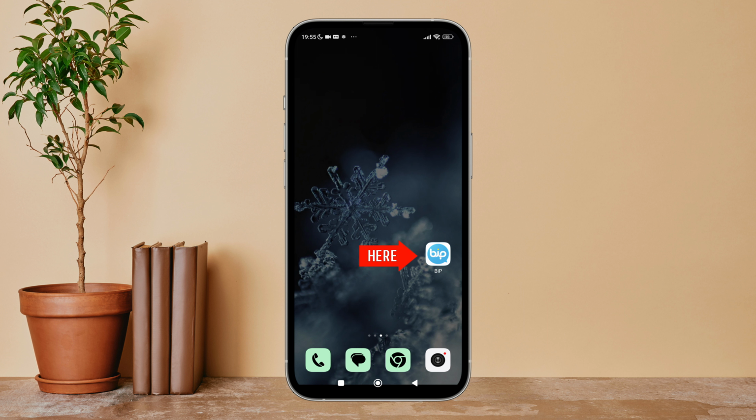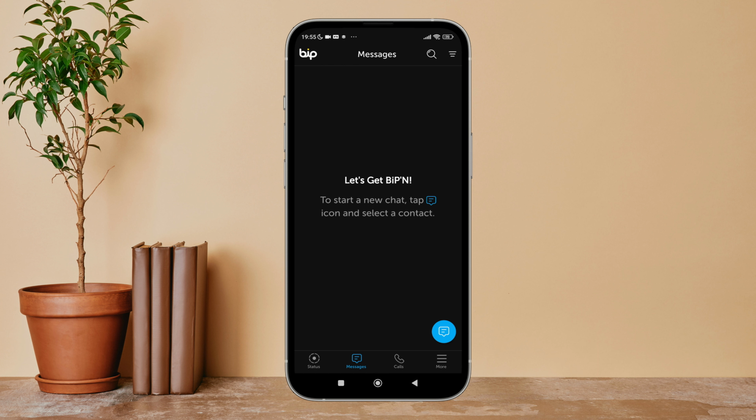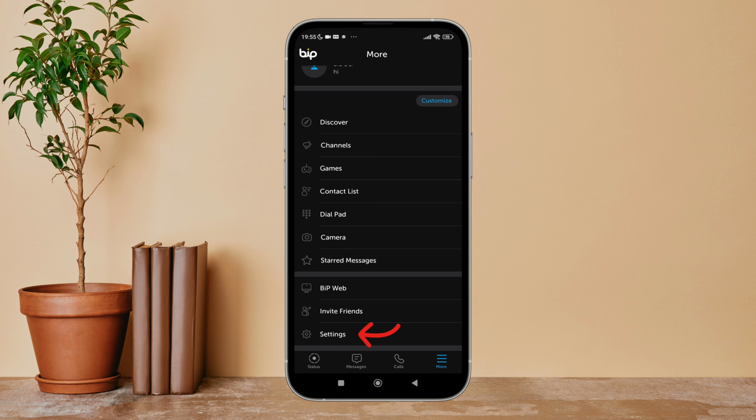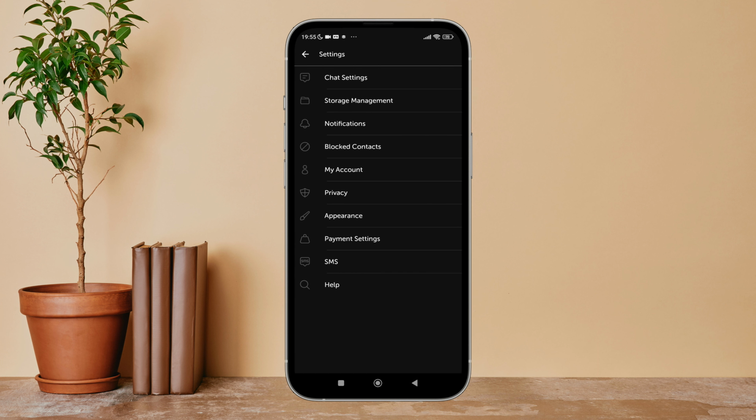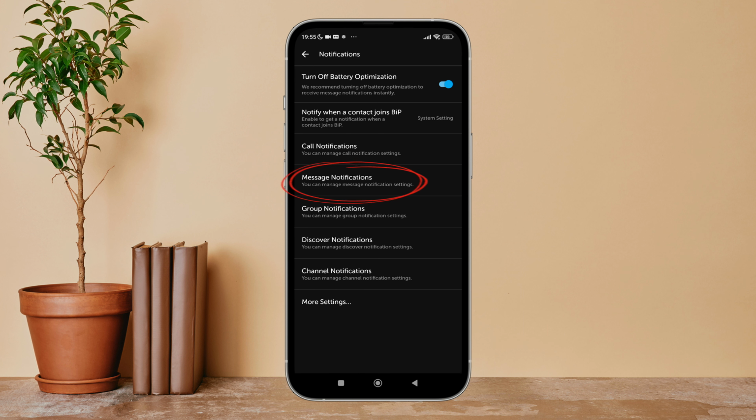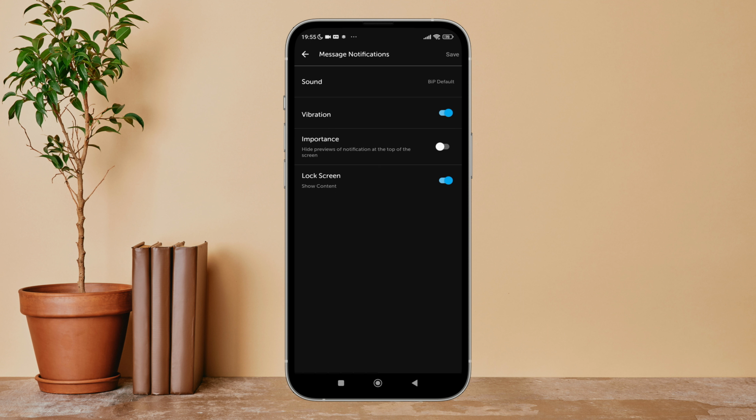Firstly, open BIP app in your device. Then tap on three lines icon. Next, tap on settings. After that, tap on notifications. Next, tap on message notifications. After that, you can see the option of importance. Turn on it by tapping on it.